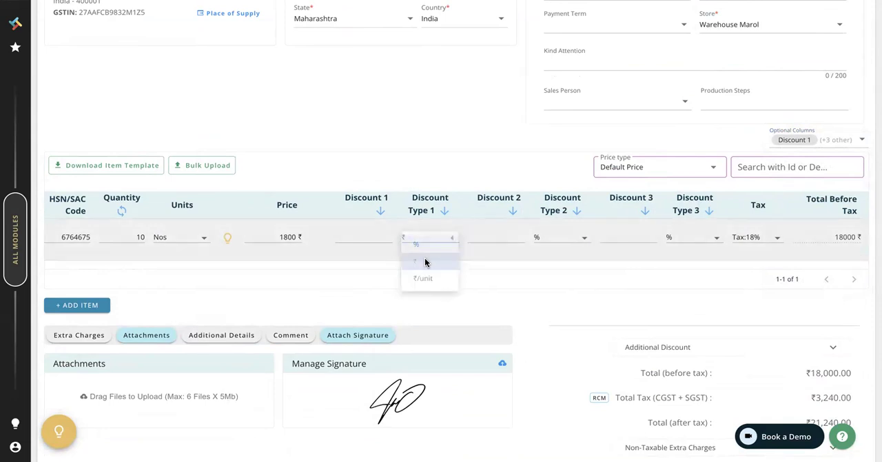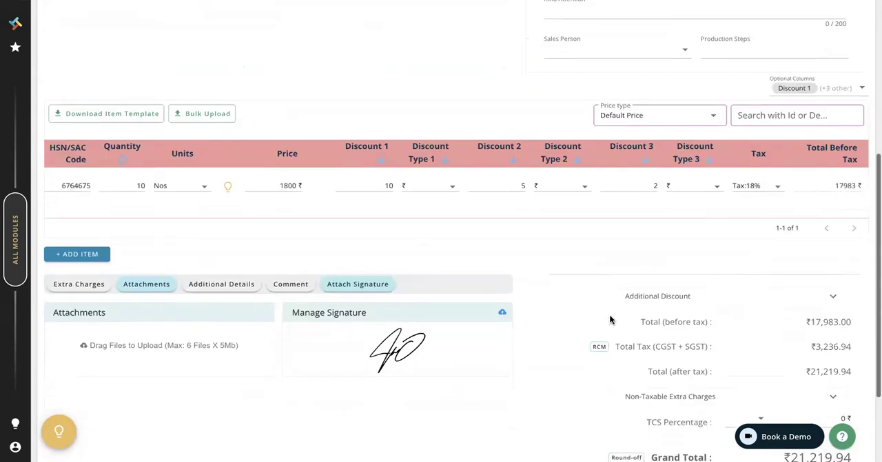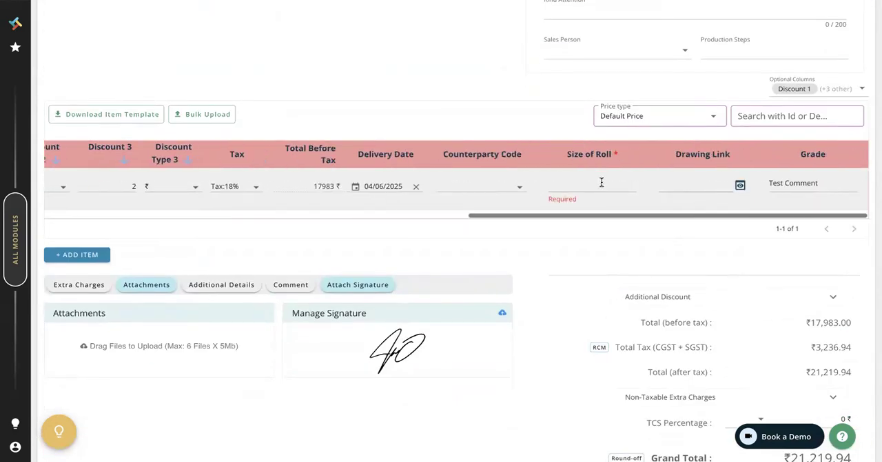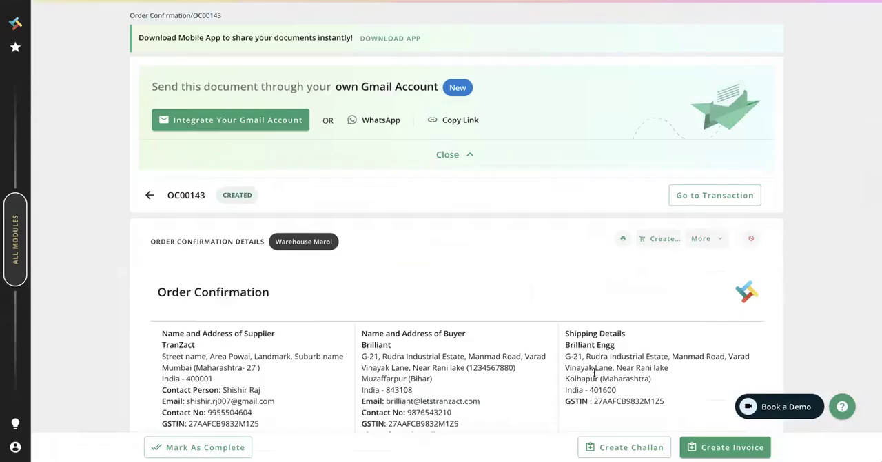So I will go with the rupees option for all three. I will simply mention 10 on the first, then 5 on the second, and in the third discount I will mention 2. So all these three discounts will be added. Once I click on save and confirm, please check, just a moment. It looks like a custom field which I need to fill. All right, I filled that. Save and confirm, and please check.